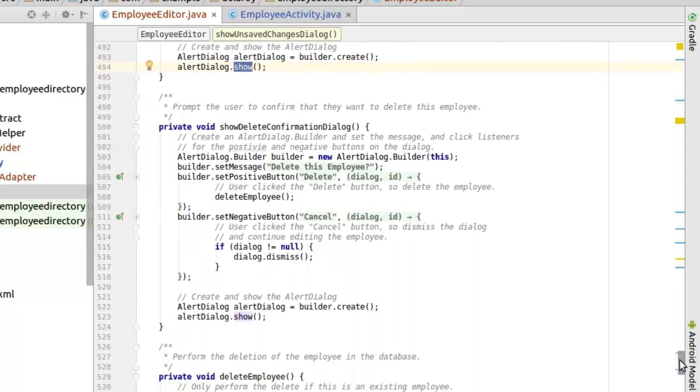And we also have the prompt, whereby we prompt the user to confirm that they want to delete this employee. When we say show the delete confirmation dialog, same thing as the unsaved dialog, we set the message for the positive button and for the negative. The positive will be delete. This time, we trigger the delete employee. We'll get to look at what that method is going to do.